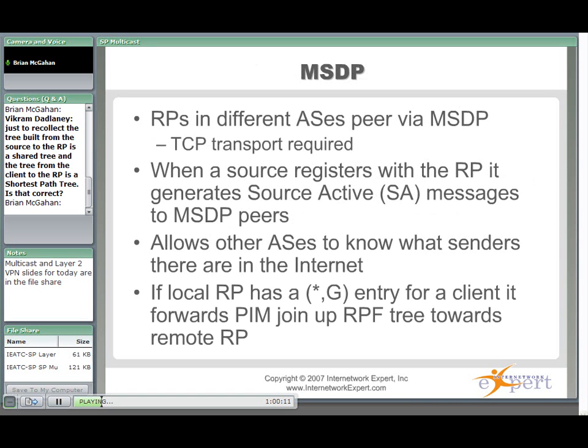Okay, now MSDP is a TCP-based protocol. It does not have its own transport like PIM does. So in order to establish MSDP peers, we need to make sure that, first off, we have basic unicast reachability between the neighbors. Okay, now what the logic of the protocol is going to do is that when a register message is received at the rendezvous point, again, remember the register message is the designated router telling the rendezvous point that there is a server sending traffic into the network. So there's a multicast source. Okay, when the rendezvous point receives the register message, it is going to generate a source active, or SA, message to all of its MSDP peers.